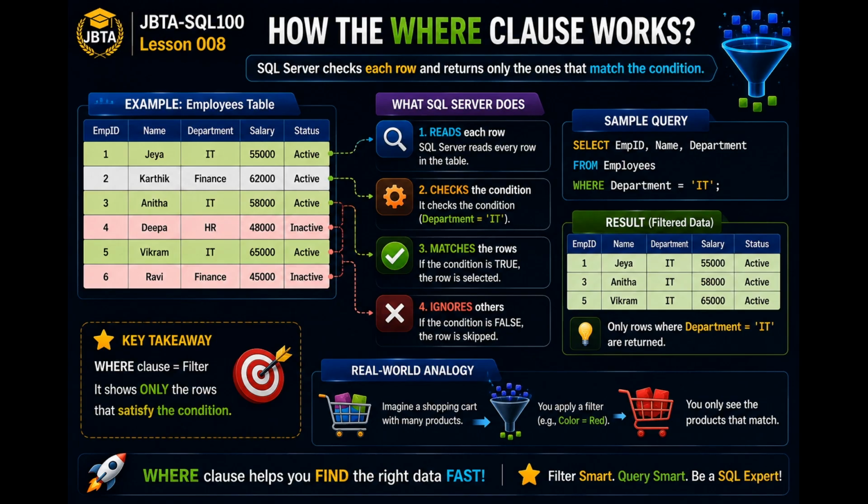This is why the WHERE clause is called a filter. It doesn't change the data. It simply decides which rows should appear in the result. Read the row. Check the condition.